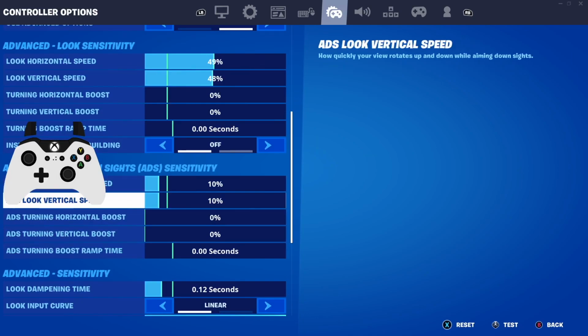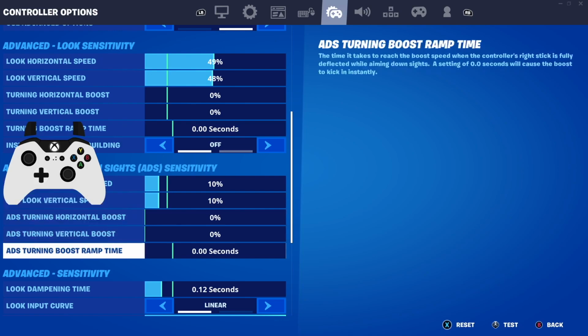So I find a 1.6 to be a very great sensitivity to use that's fast, but not too fast to the point where you're accidentally placing a bunch of different structures out of control. So as far as my aim down sights, I like to have a 10%. I'd like to have a little bit lower on my linear ADS than on exponential. That's just because on exponential, you have a little bit more control on your smaller crosshair movements. So on linear, you really do need to play on a slightly lower aim down sight sensitivity.